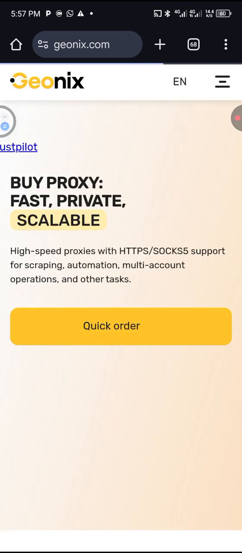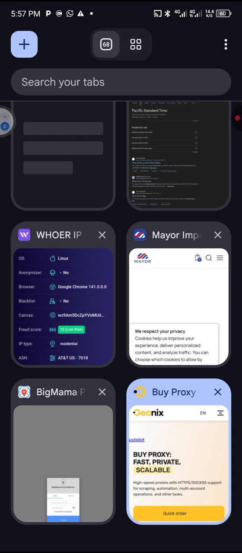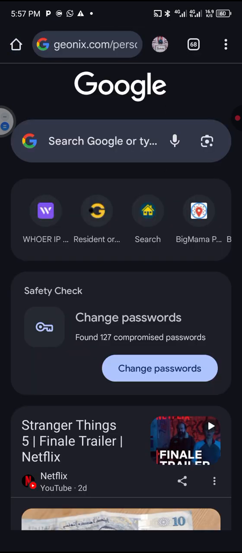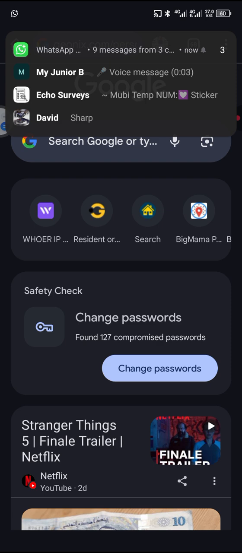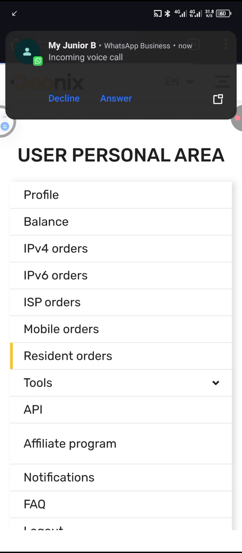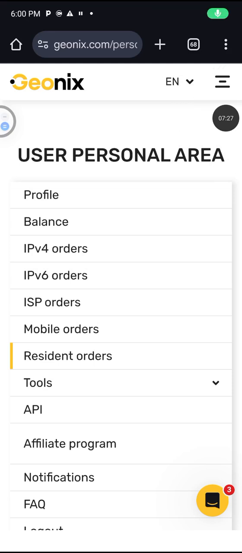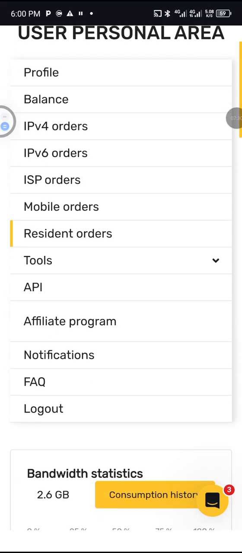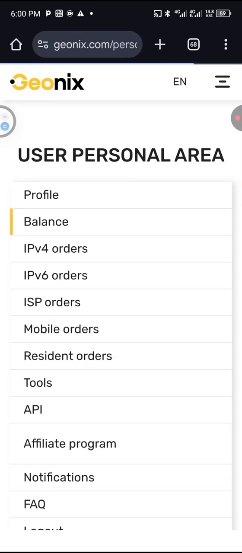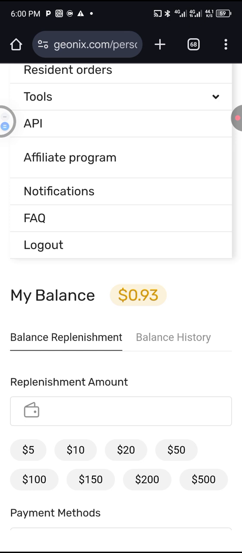Let me show you another way how you can buy it. Let me show you in case you have already bought it. Also, as you can see, in case you recharge your balance, this is your balance, your total amount you have. This is in case you recharge.